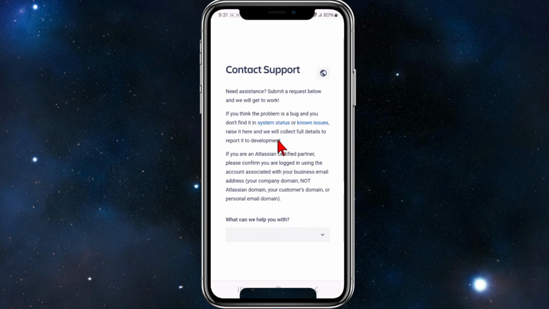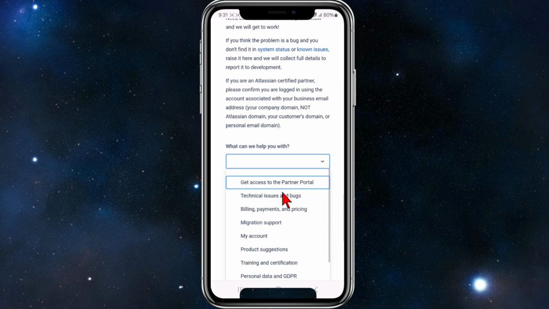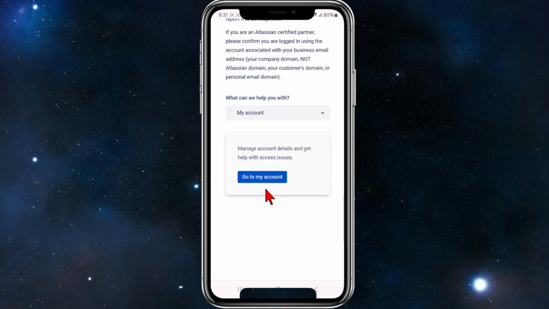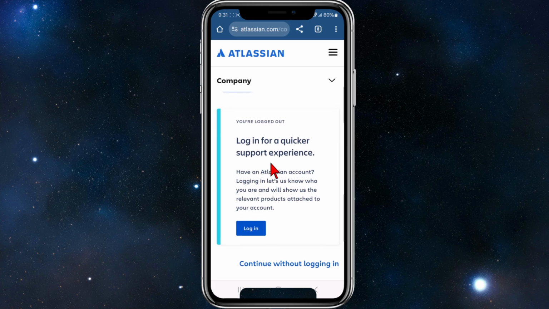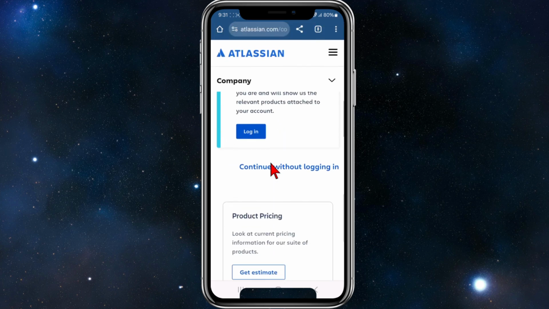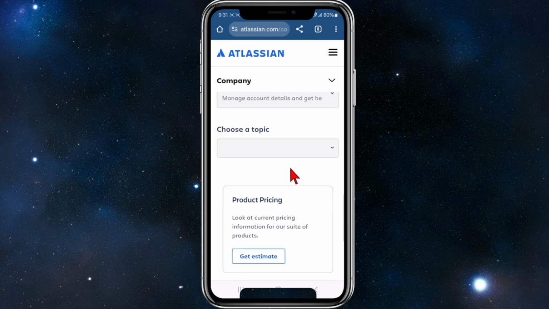Need assistance, submit a request below and we'll get to work. So what can we help you with? Click onto the button and choose which best describes your problem or situation. So if you've got my account, go to my account, and now scroll down and you can click on continue without logging in, or you can log in again. I'm just going to do continue without logging in.